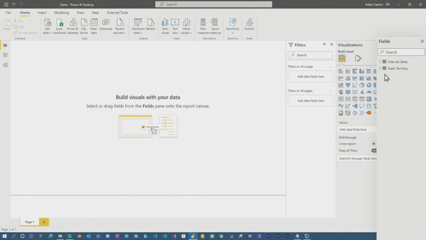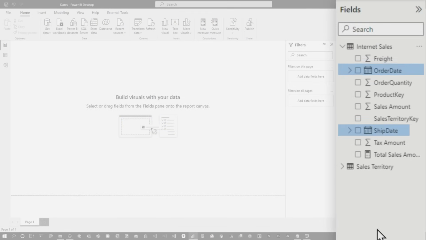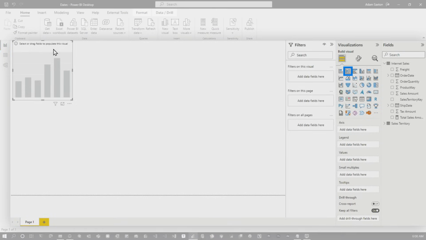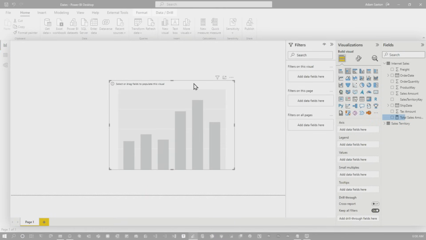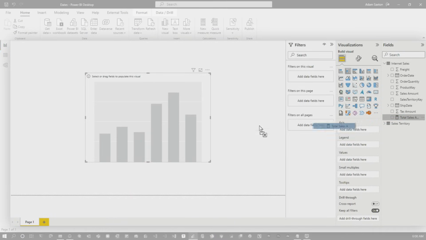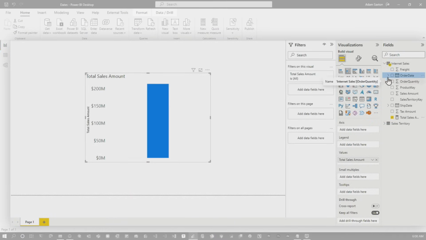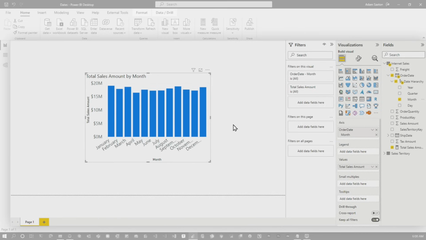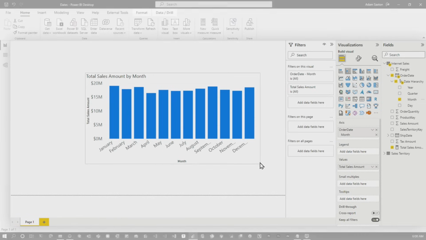So we've got some data already in the model. If we look at the internet sales table, we can see we've got an order date and a ship date. So let's go ahead and create a visual here. Awesome little bar chart. I've already got a measure here. So we'll grab total sales, and then we'll say, how do we normally want to look at this? Well, we might want to look at this over a month period. And so we've got January through December, and this is kind of normal.